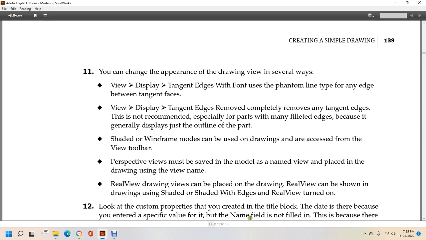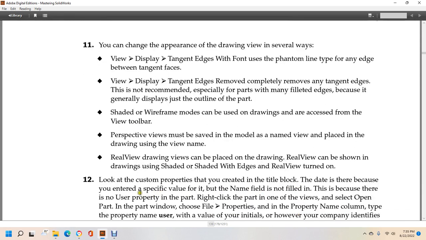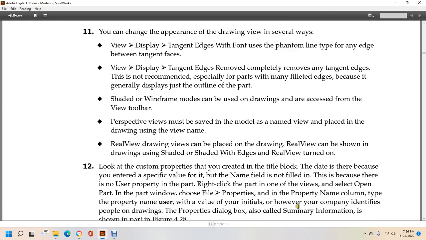Look at the custom property created in the title block. The date is there because you entered a specific value for it. The name field is not filled in. This is because there is no user property in this part. Right click on the part in one of the views, select open part, and in the part window choose file properties. For the property name column, type the property name, and for the value enter your initials, which identifies the person on the drawing.